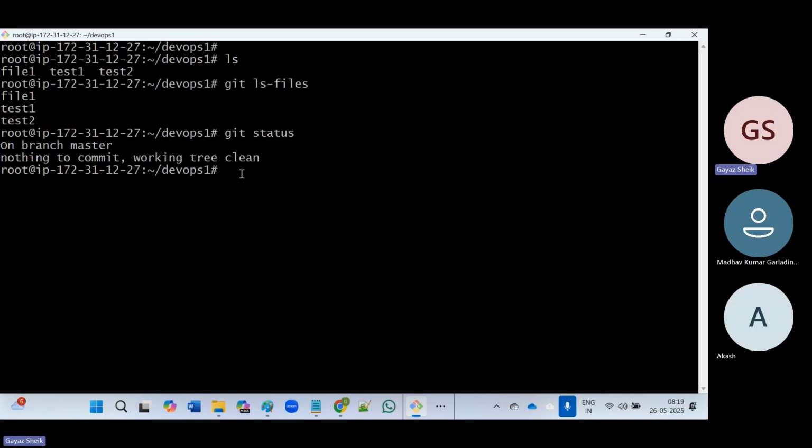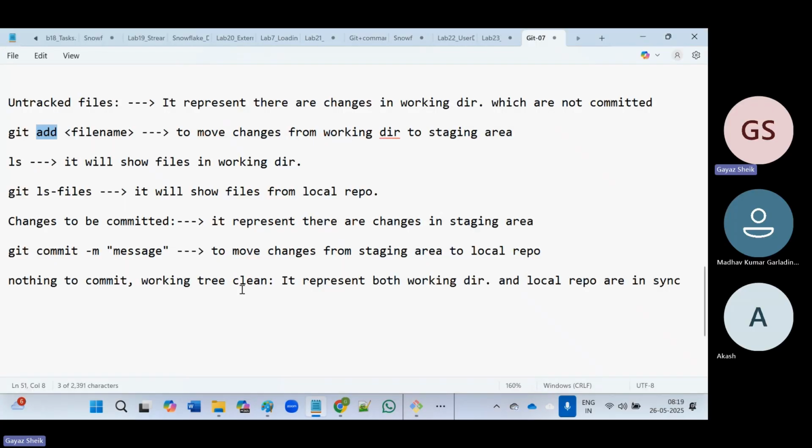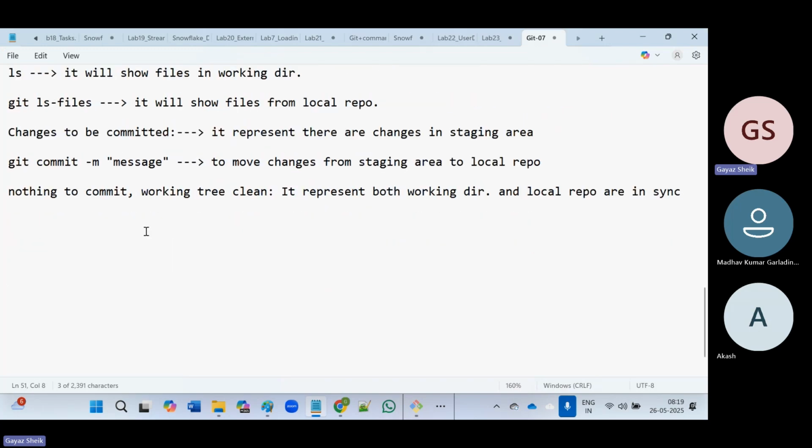Okay. Now we did a couple of commits. We did many commits, right? To check the commit history, to check what commits we did up to now, we can use the git log command. What will this git log command do? It will show the list of commits.